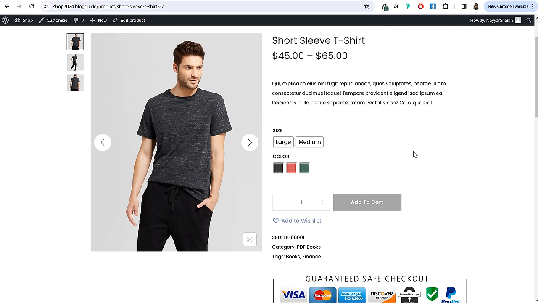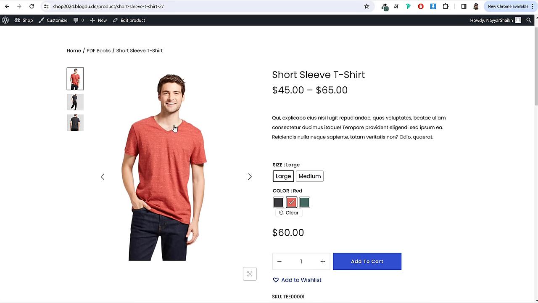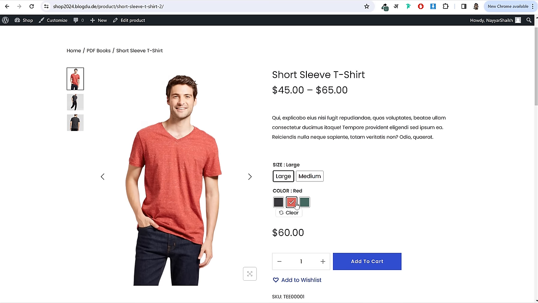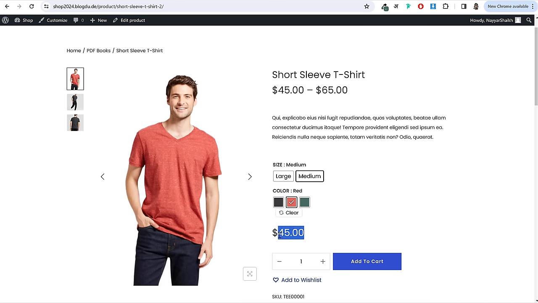and in multiple colors. Now, the best thing over here is that if I select large t-shirt and maybe if I select red color, you can see the image automatically changes and now it will display how the large size red color t-shirt will look like. It will also display the price. You can have different price for different sizes and colors. So large red t-shirt is $60. If I select large green, you can see $65, and image again automatically changes. If I select medium green, $47. If I select medium red, so you can see this thing.